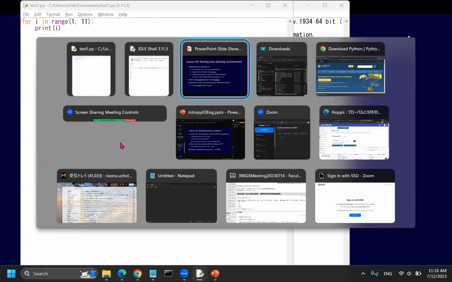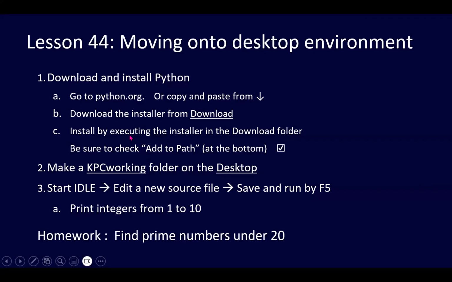Okay, so that's all for today. Homework: find prime numbers using your IDLE environment. Okay, please come back with your new preparation, and let's continue the work and enjoy it. Okay, see you next time. Bye-bye.